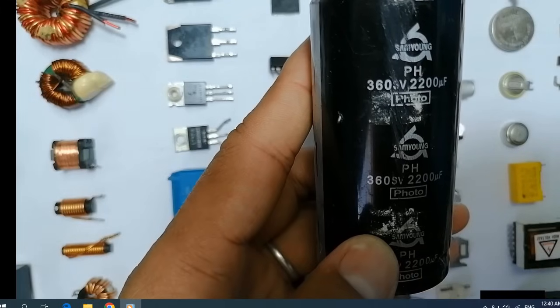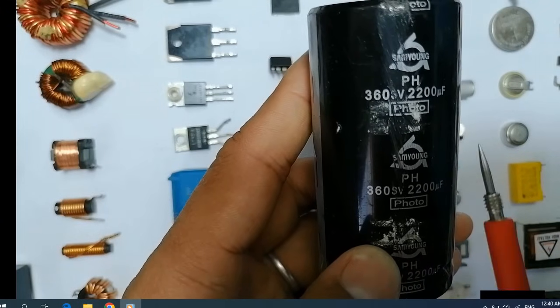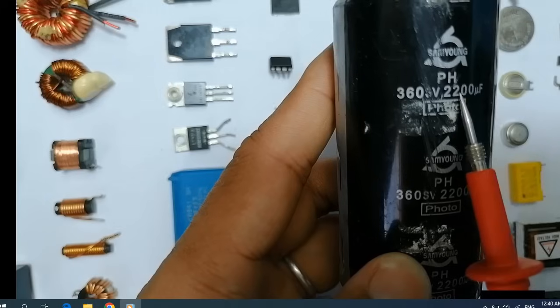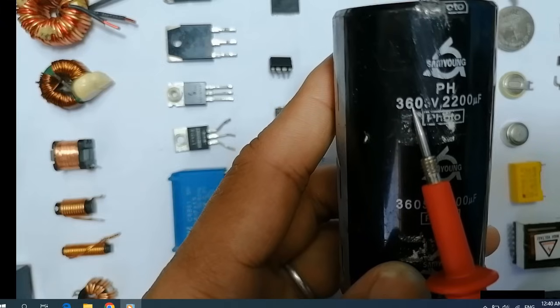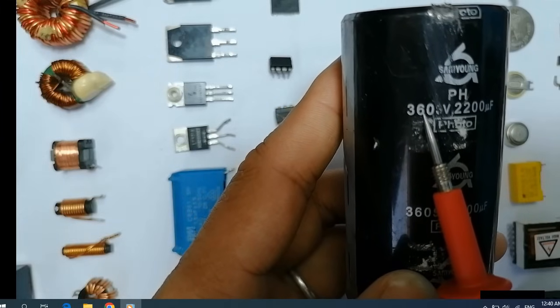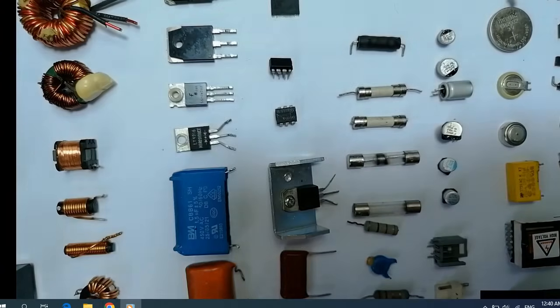It has some characteristics including voltage and farad. Here we have its microfarad. We have 2200 microfarad and 360 volts. So the maximum voltage for this capacitor is 360 volts.